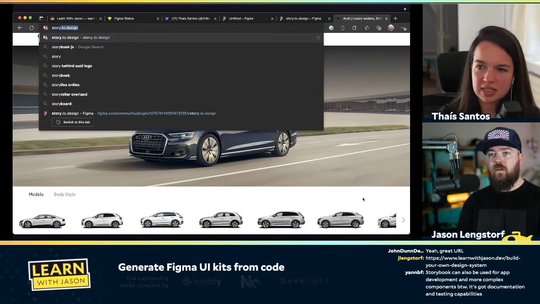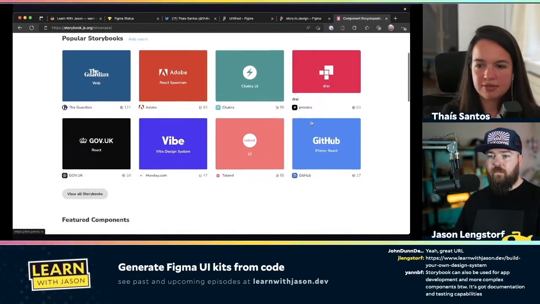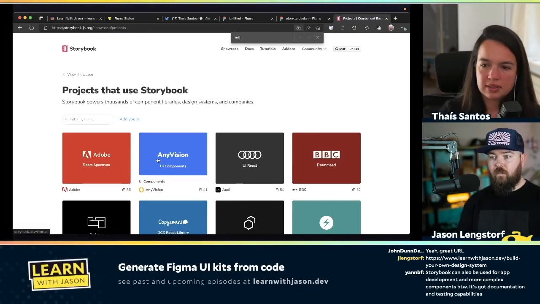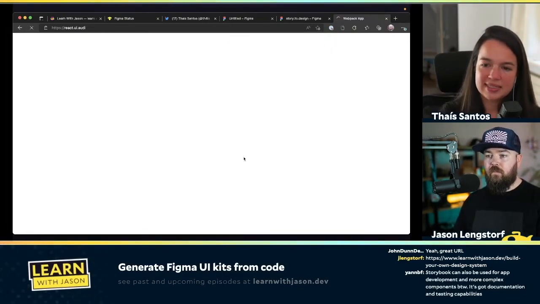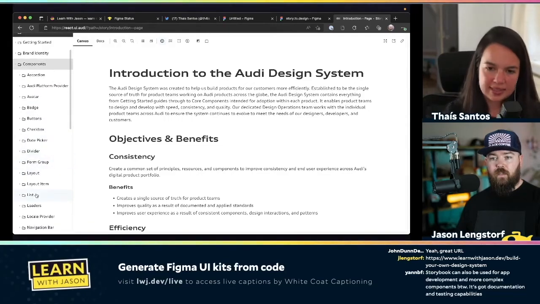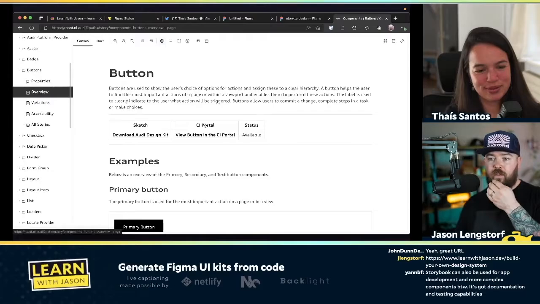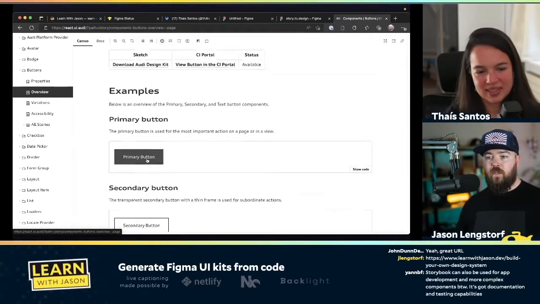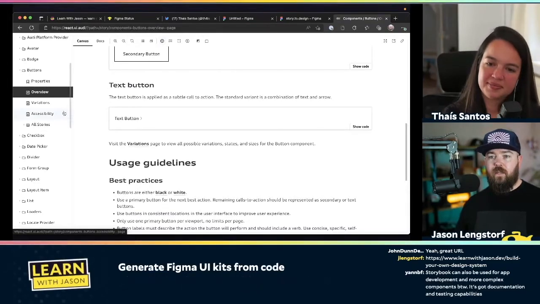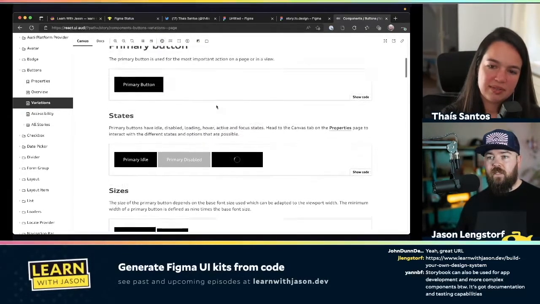So actually, if you go to storybook.js, if I'm not mistaken, you go to Showcase. Yes, so we have view all Storybooks. Here it is, right up top, React Audi UI. Yes, there we go. So then we can look in here and see, let's look at a button. Go to the buttons, they are the best overview. Here's a primary button, a secondary button, a text-only button. We can go to variations and see different sizes, different states.